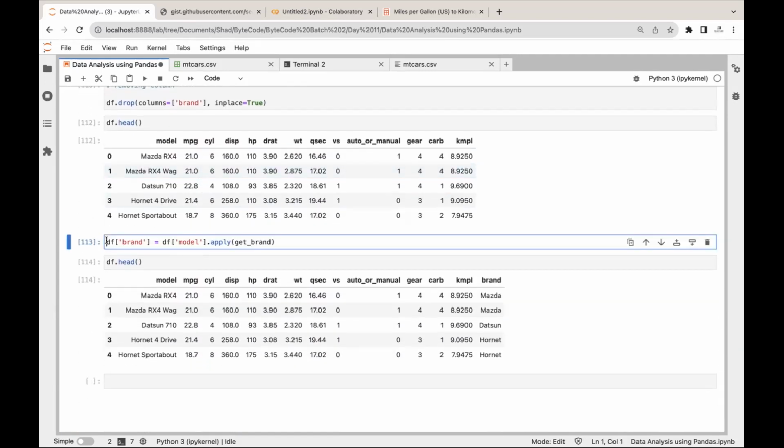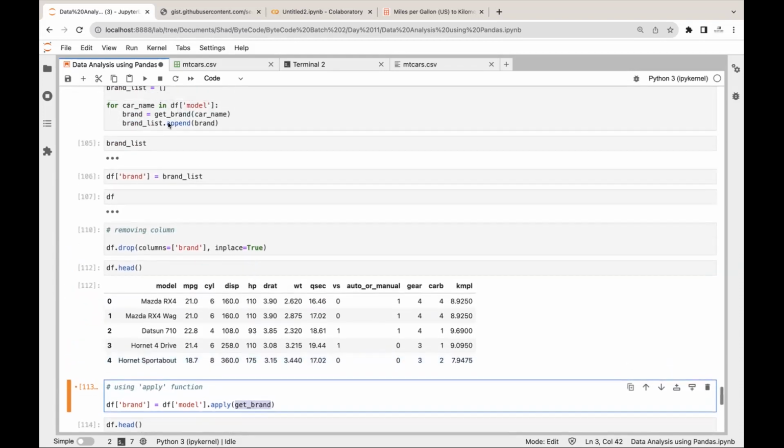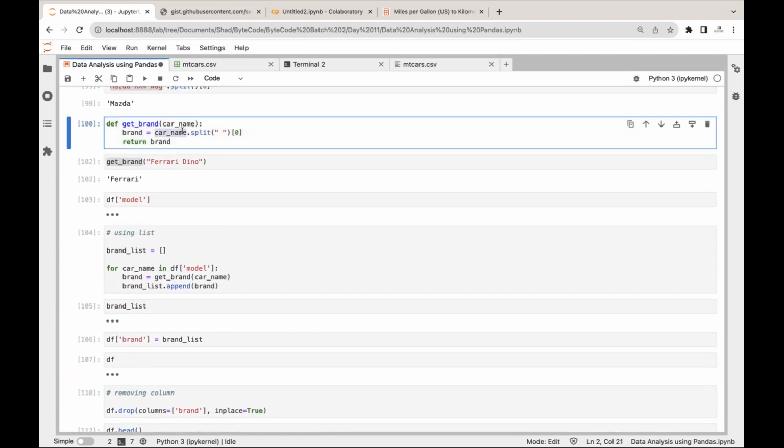This is the second type, using the apply function. So this one did not split it to get the brand name? Is it pulling it from some sort of repository? The logic which we have written for splitting it is in the get brand function itself. Okay, sorry, I thought that was a command. No, the get brand function is whatever function you want to do.